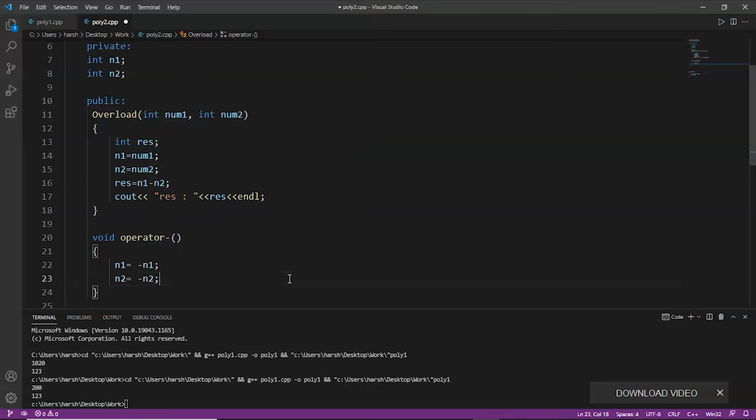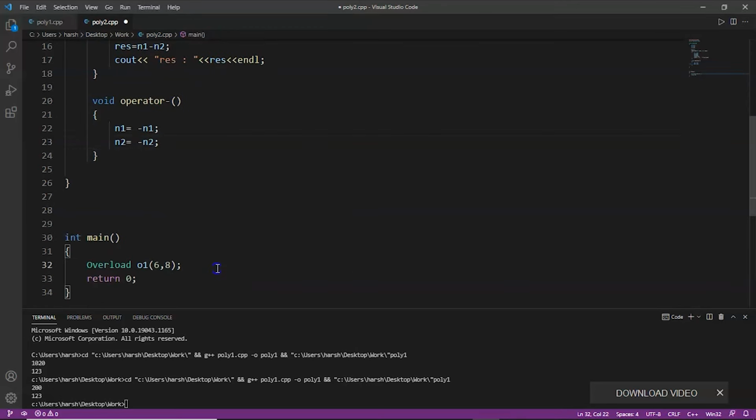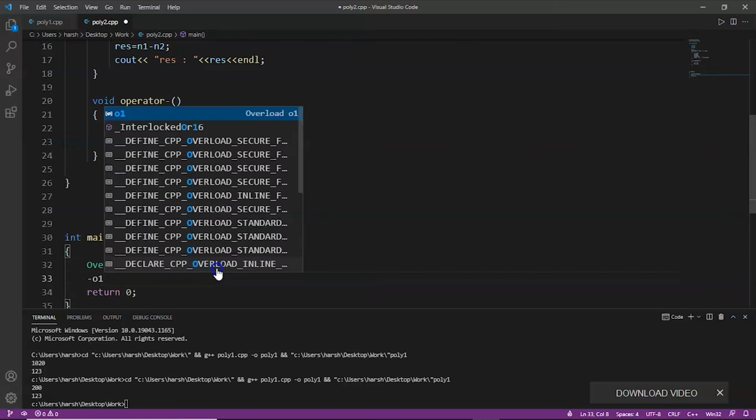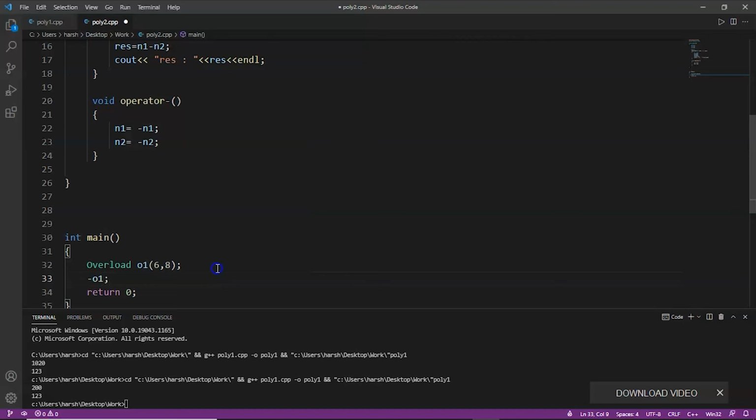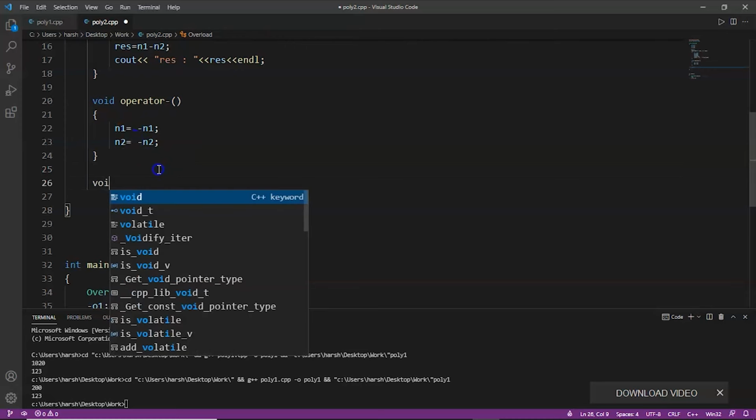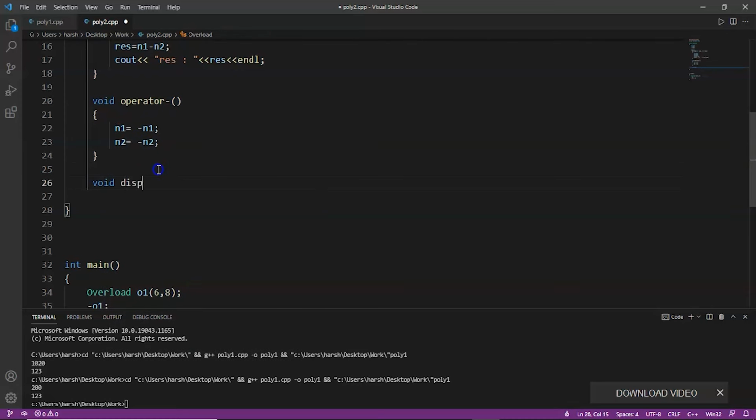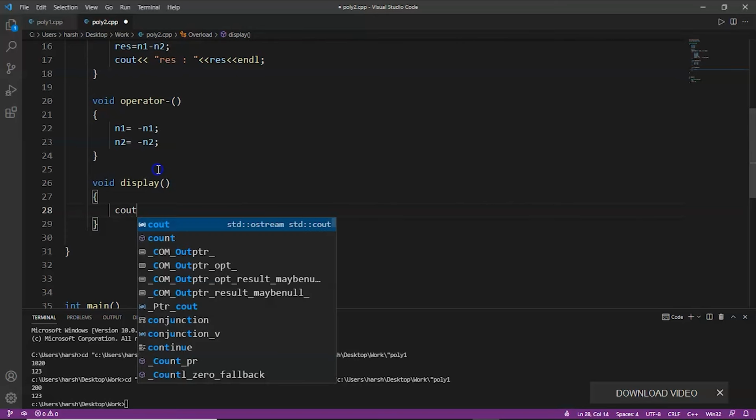Alright, now we'll do the calling part of this. We'll simply use the symbol and the operator, and this is how we'll call the operator function. This is very simple, and after that we have to display the digits as well, as we have made them negative in this part. So we'll create a function display, and inside this function we will display those digits or numbers.